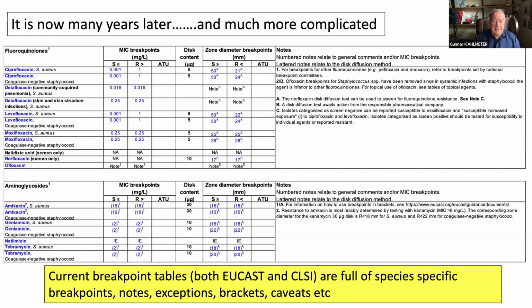And with the ongoing terrible outbreak of antimicrobial resistance, it is absolutely paramount that we learn how to navigate between resistance mechanisms, between different species, and between different agents.